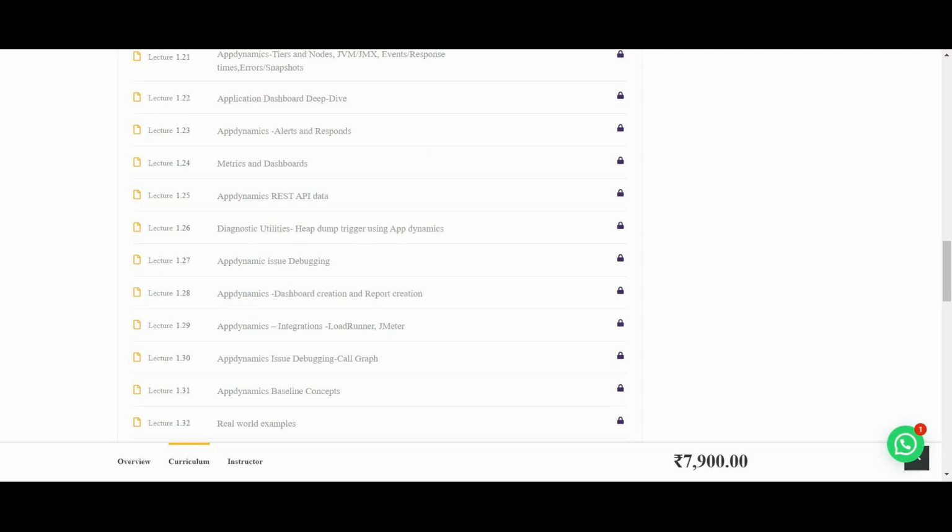Sir, can AppDynamics integrate even with ServiceNow to generate alerts? Yes, that can be done. We can integrate it, or if not, it's only dashboard kind of things we can see.